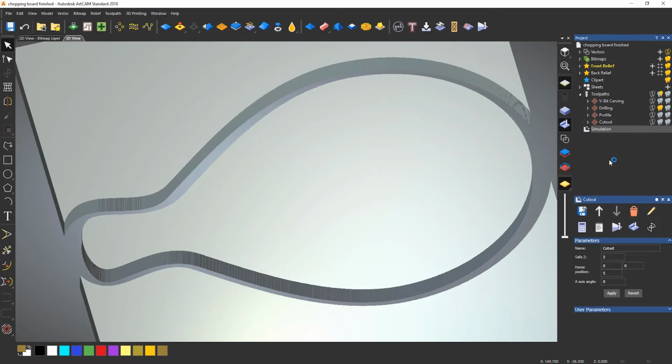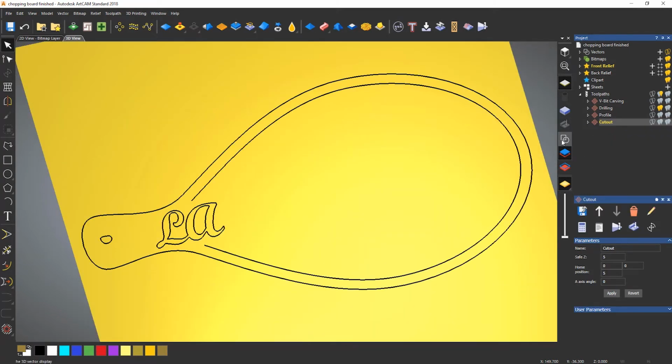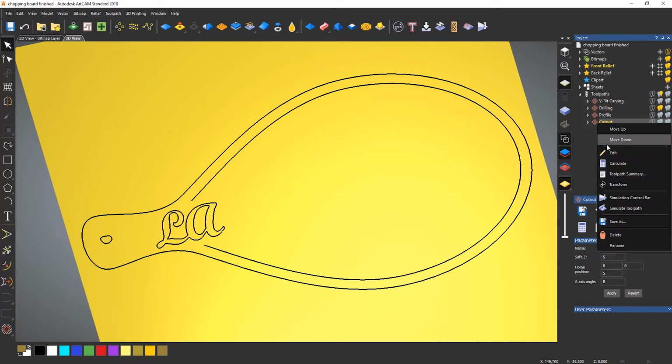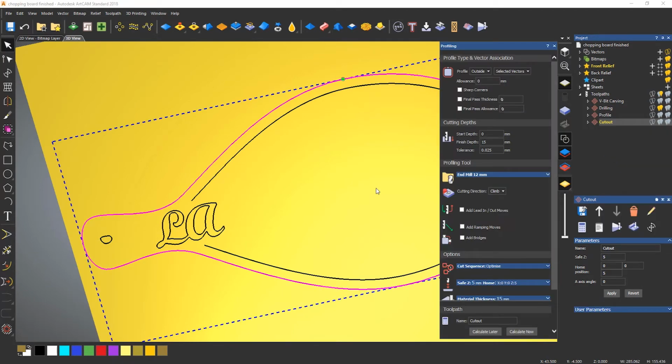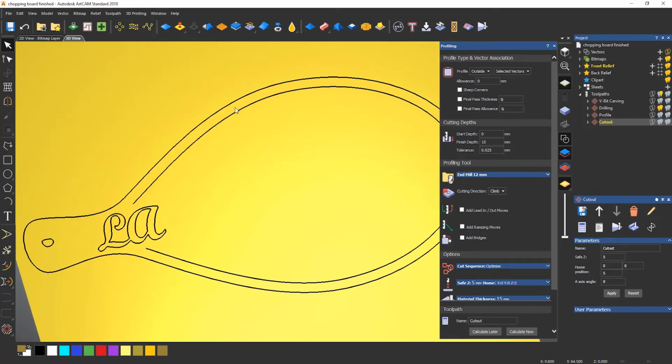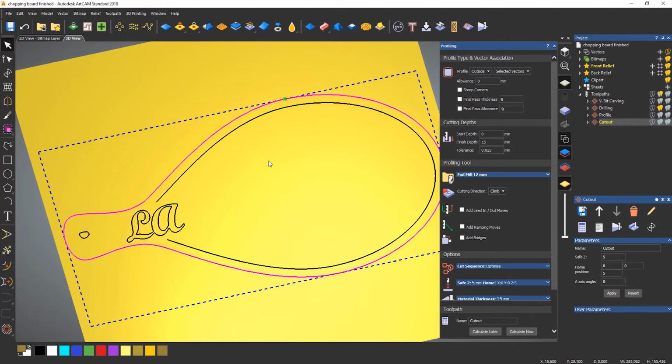So let's delete the simulation, turn on the vectors, and then I'm going to right click on the cutout and select edit. So I'm not going to create a completely new toolpath for this. I'm just going to edit it. Let me just zoom out just so you can see this.